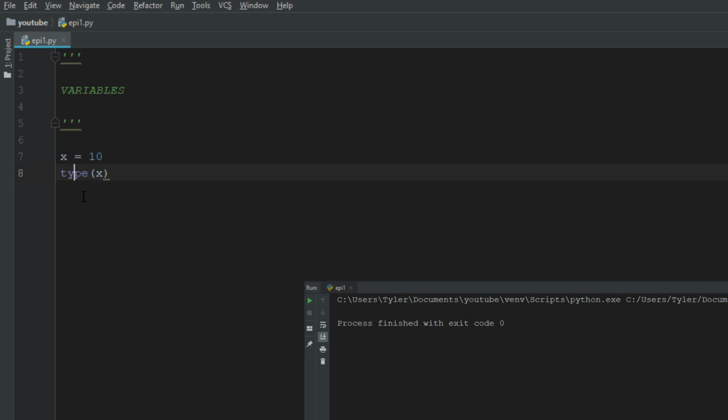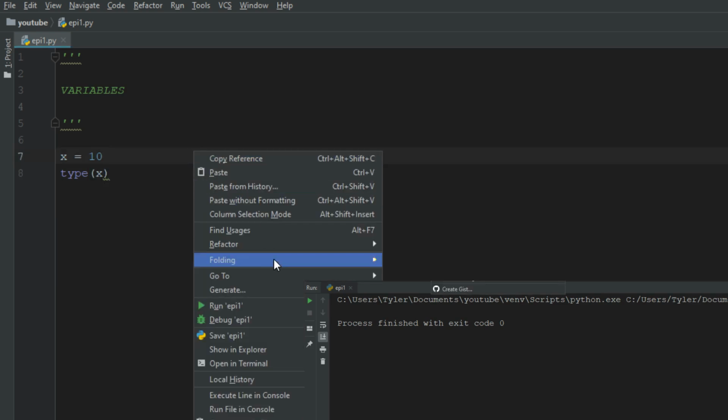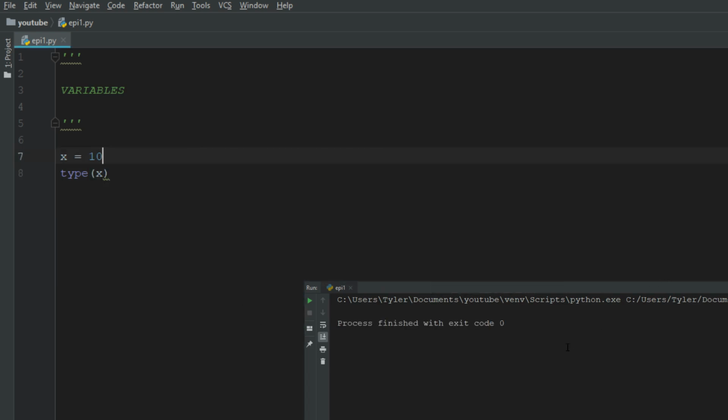So we can actually do type of x. And x obviously is our variable that is holding the value of 10, so we can see what the type of x is. Now, if I run this, you're going to find it didn't do anything. It didn't tell us anything. And why didn't it tell us anything? Because we didn't tell it to show it to us. We have to print if we want to see what that value is.